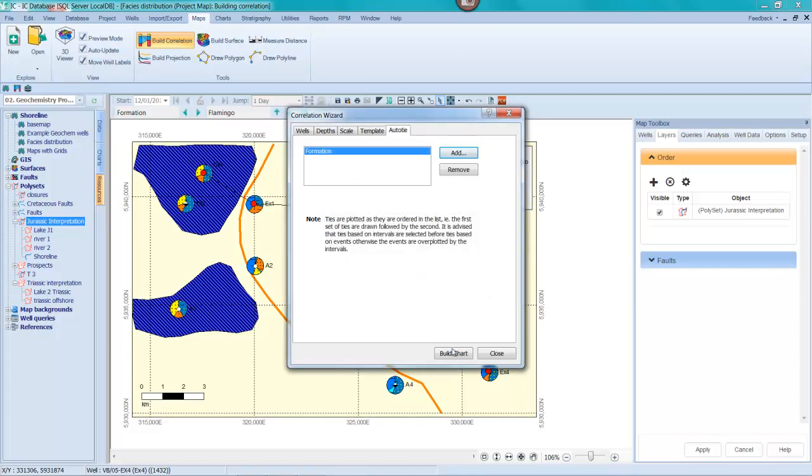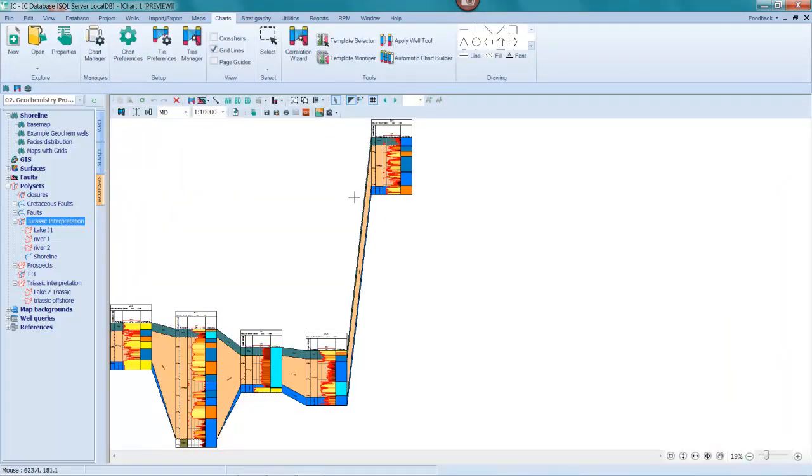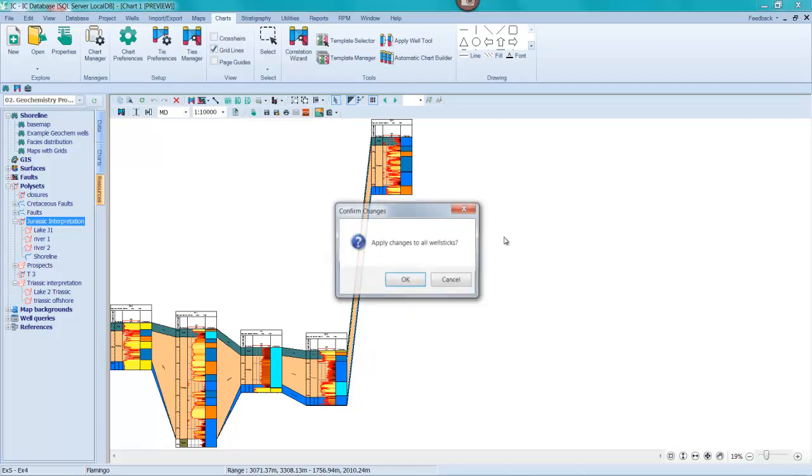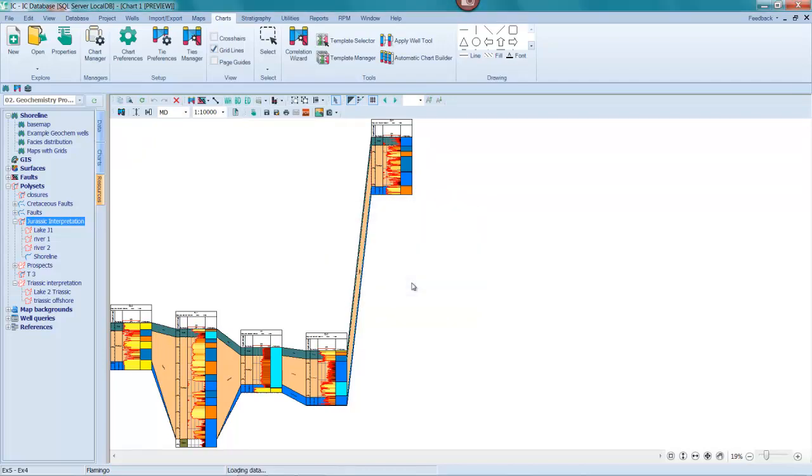So we'll start with formation. You can see that there's a shallower orange section here to the east than there was to the northwest when we started this. You can set these to flatten on a particular zone, for example, and apply it to all the well sticks.